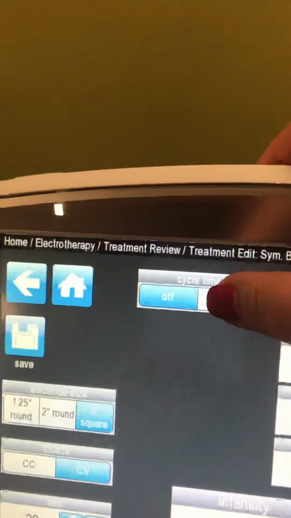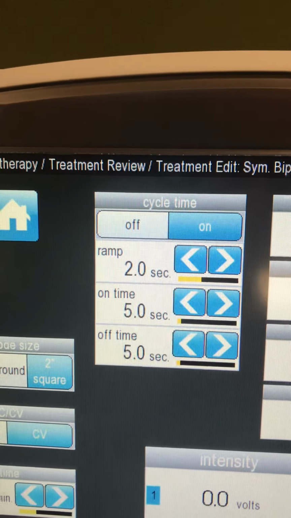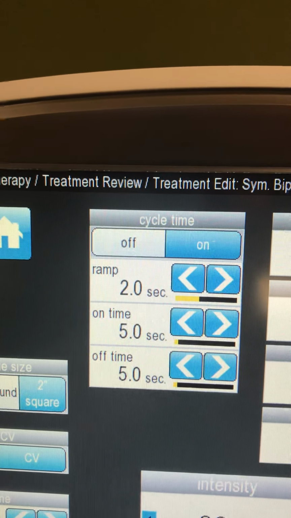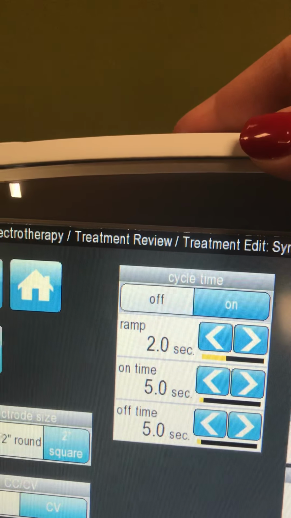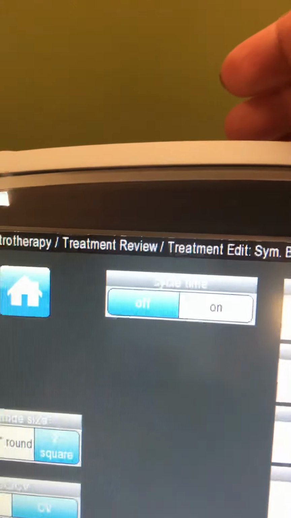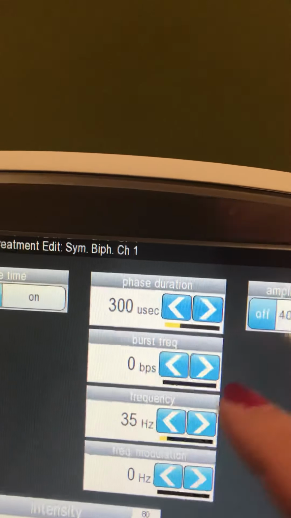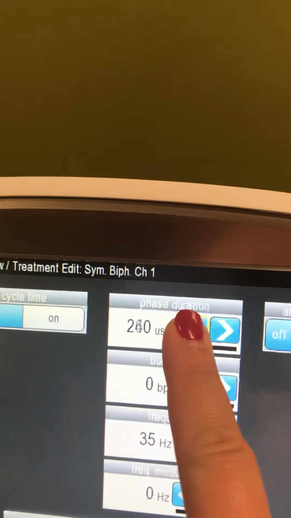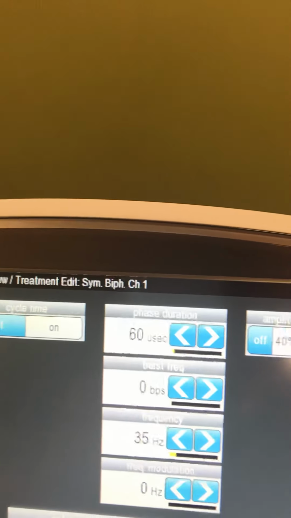Cycle time, if we turned that on, we're going to have a ramp time, an on time, and an off time. Again, we're not getting muscle contractions here, or that's not our goal, so we don't need that. We can turn that off. Phase duration, again, we're going to be fairly short, somewhere between 50 and 80. I stopped it at 60.